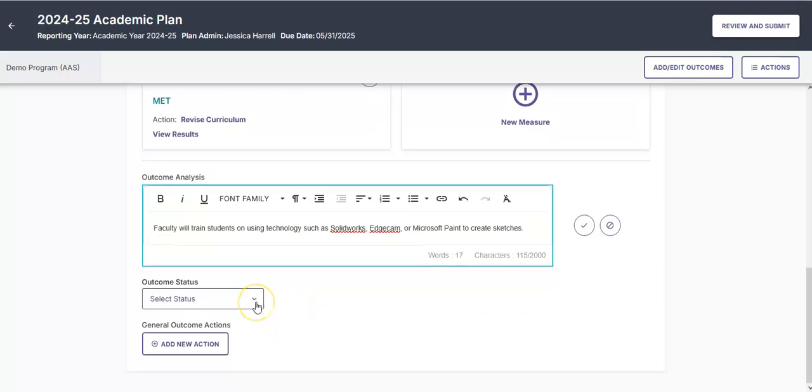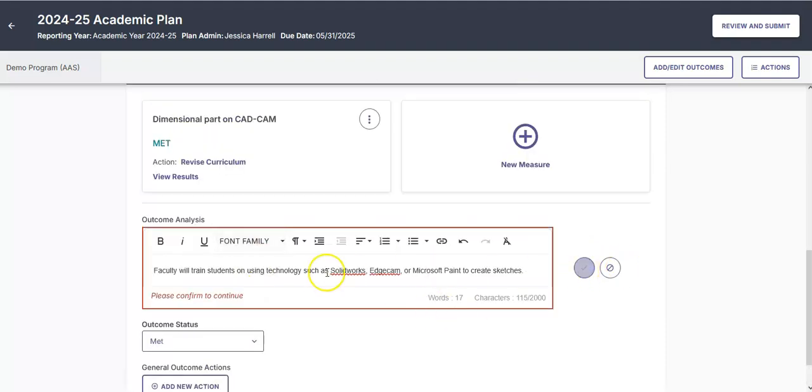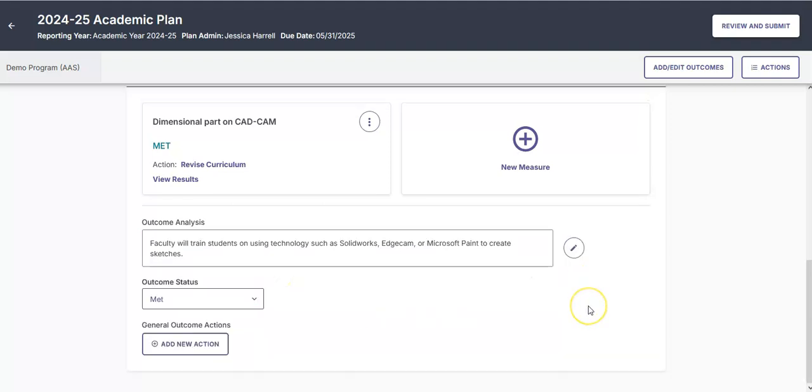And then finally, you're going to select an outcome status for your program learning outcome. Again, if you only have one measure, it will probably be the same as what you've already entered for the measure. But if you have multiple measures, it's possible that students may have met the criteria on one measure and maybe they didn't on the other one. So this is the place where you can enter your final judgment on how students performed for the overall program learning outcome. And you'll notice when I typed in here on outcome analysis, I need to click that checkbox to confirm that I have completed that step.